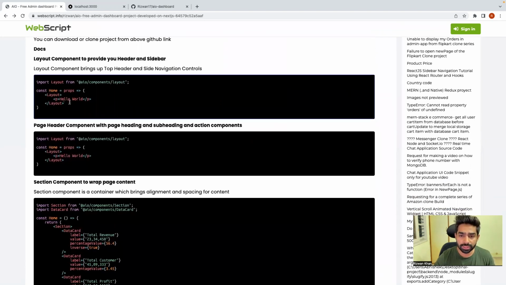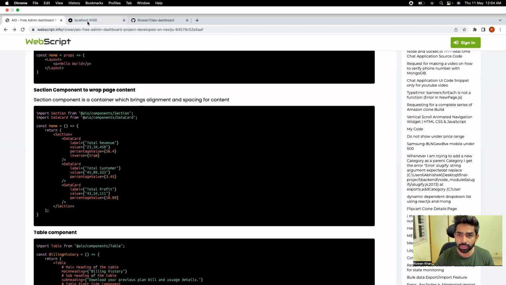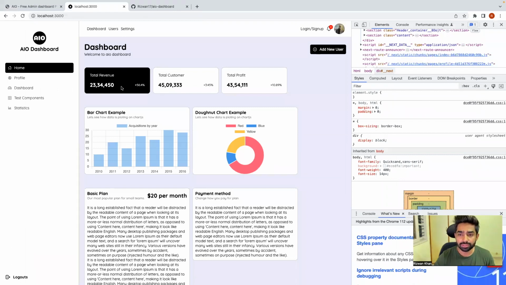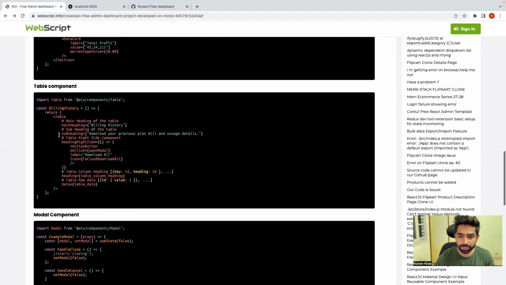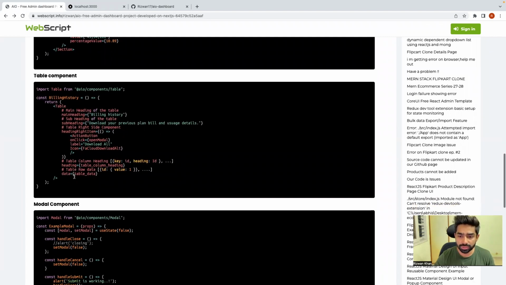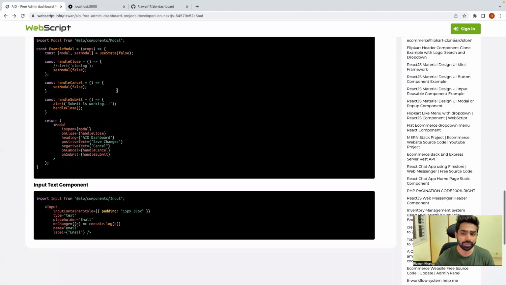Here we have this layout component, which provides you a side navigation bar with controls and a header with controls. Then we have these amazing data cards. You can see over here, these are the data cards. These are the properties, like this is the inverse version of this data card. If you don't provide inverse, then it will be white. Then we have this table component, which takes a lot of props like heading, subheading, the columns and the data of the table. Then we have this modal component, and then we have this input text component, right?